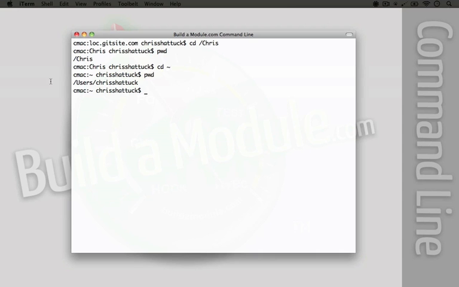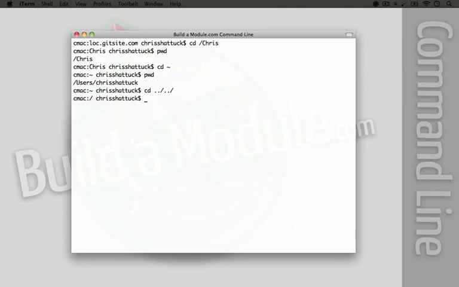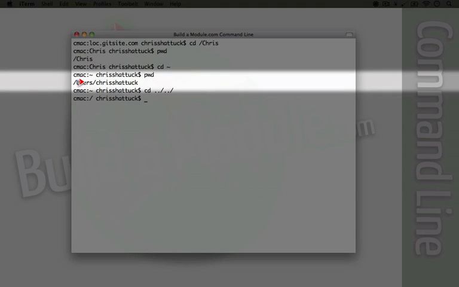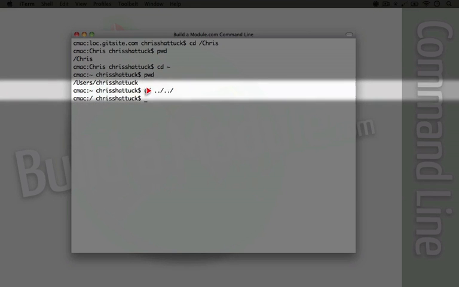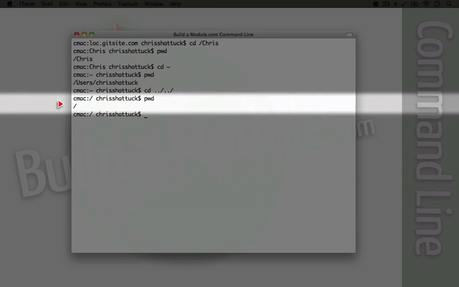When you're working inside of a Drupal file structure, you'll find that you want to move up several folders at a time, and you can do so by using the command that we looked at before, cd dot dot slash, and then adding more of those dot dot slashes. So if we wanted to move up one, we could do this. If we wanted to move up two, we could do that. And since we were at /users/Chris Shattuck, when we move up one, we go to /users. When we move up two, we go to just the slash. So if we did PWD again, you'd see that we're at the root of our hard drive.